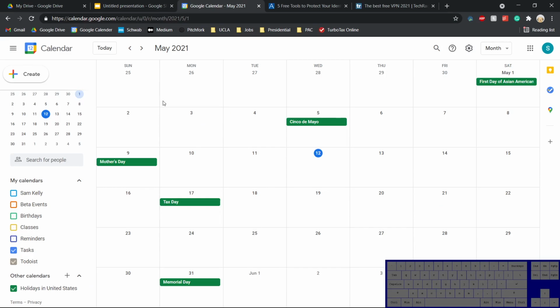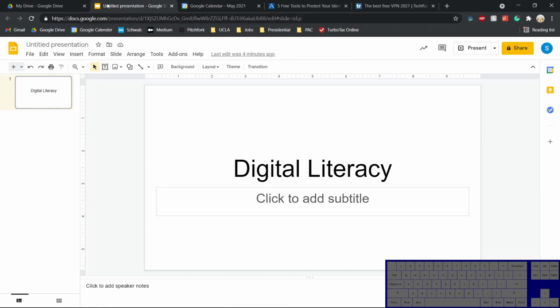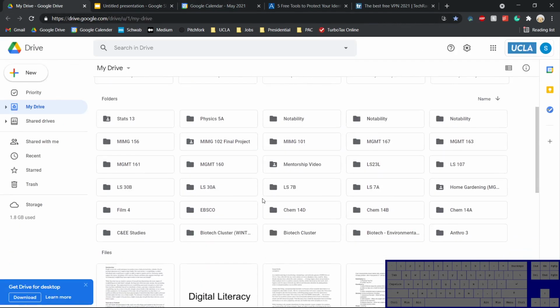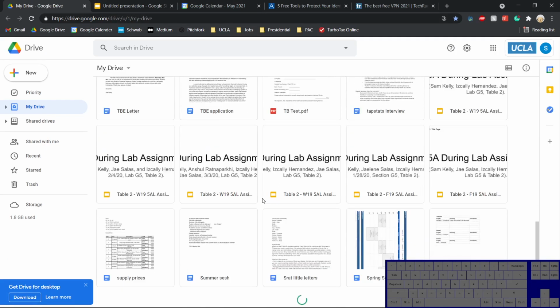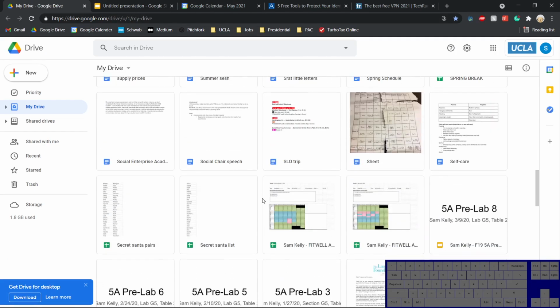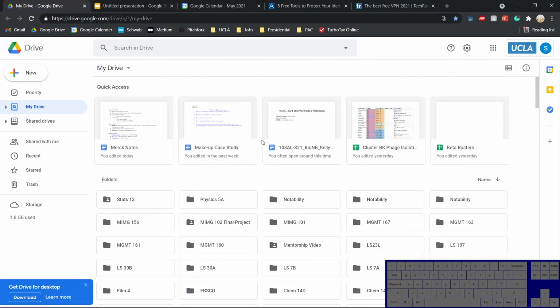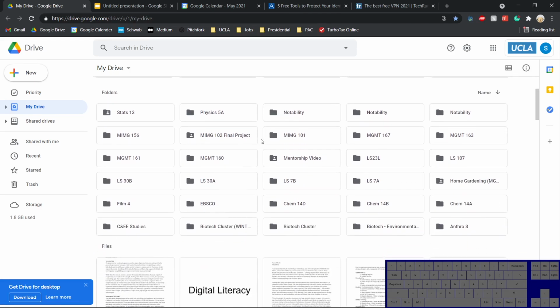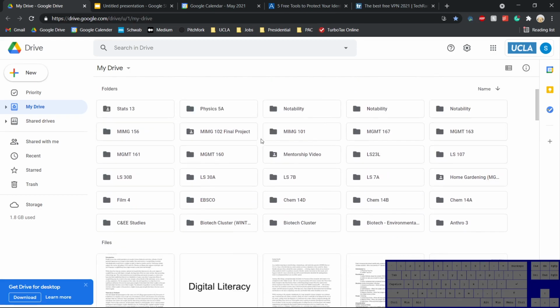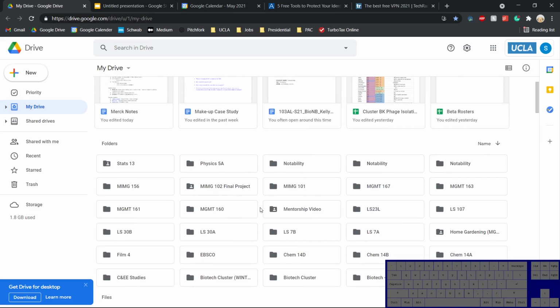So once you have all your presentations made and all these different files in your drive, they're going to get cluttered after a while. You're going to have so many of them. You don't want to have to scroll through them every single time that you want to access something. So this may seem like a pretty basic tip, but you're going to want to keep everything organized. So you'll notice that I have a bunch of folders here.